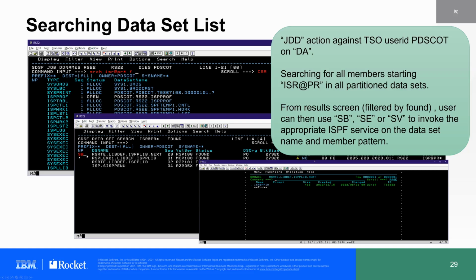We have the data set name, we have the member name mask. So this means what I can do now, I can type in SB beside that data set name. And what that's going to do under the covers is invoke ISPF browse and apply the mask that we used against that member list. So that's then only going to show me the members that were matching in that data set. And so you can use SB here. You can use SV for view and SE as well if you want to go and do an edit.